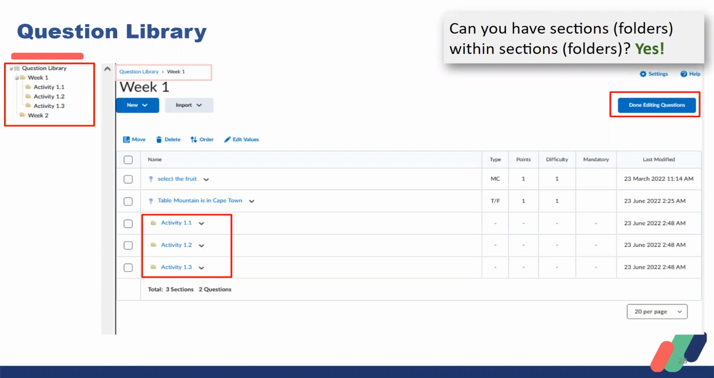And as you can see on the section sidebar there, within week 1, I've got activity 1.1, 1.2, 1.3, and then week 2 only has one section just itself. But you can see that there's sections within sections, and the way to do that is exactly the same as you create other sections. You just click on new as long as you are within the section where you want to create your additional ones.